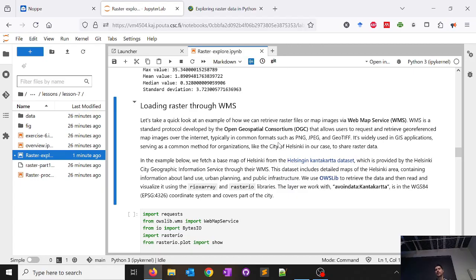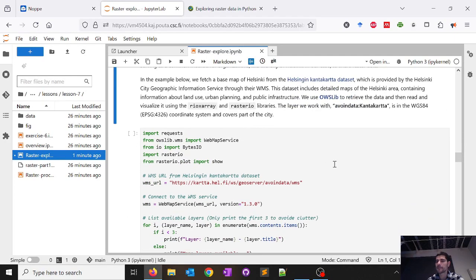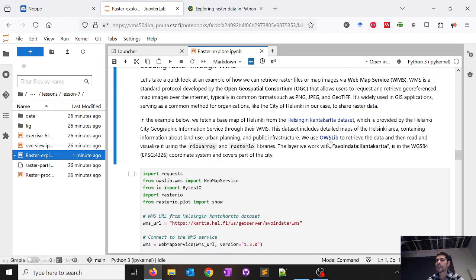For example, in Helsinki, this dataset that we are not working with, but just getting through WMS and taking a quick look at, comes from the Helsinki Kantakartta dataset. So Helsinki Services has provided this base map that we will load and look at. We are using a library called OWSLib for importing this, again to see how you can construct your URL for WMS, very similar to what we did with WFS. You should check the metadata of the service provider to see how you can construct a URL.